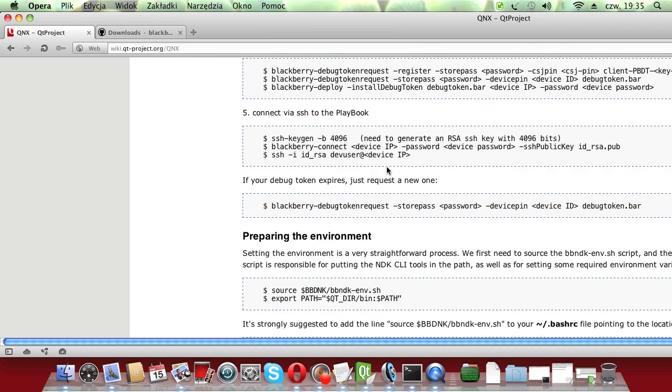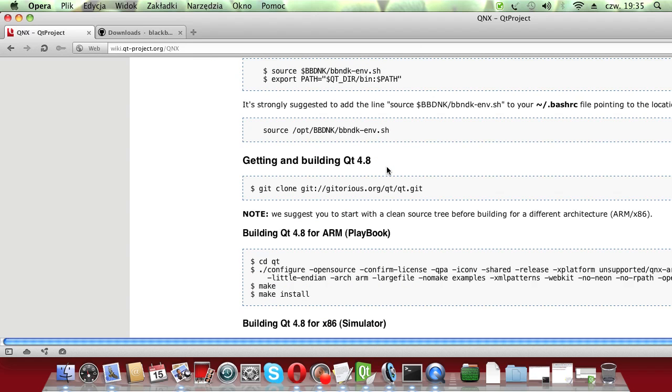You can also find information how to prepare the environment and how to build the Qt from the source code. You have to build it by yourself because currently a binary package of Qt for BlackBerry is not available for users. But it's quite simple process. I haven't tried it on Windows, but you shouldn't have much trouble on macOS and Linux.